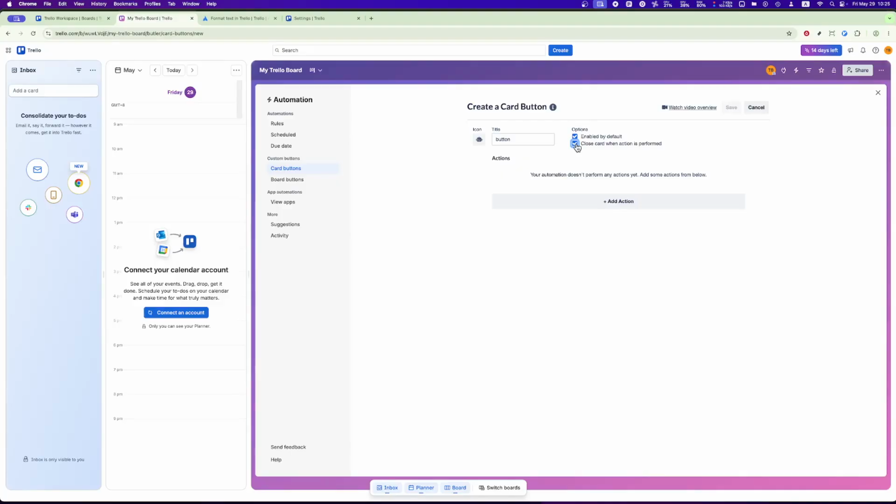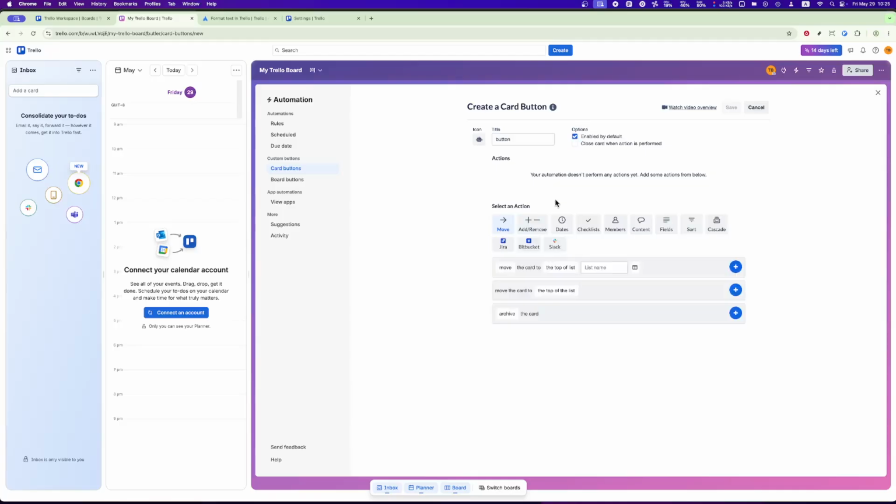Now it's time to add the actions you want your button to perform. For example, you might want the button to move a card to the top of a specific list. Select the actions that fit your needs, and make sure they're in the correct order if you're adding multiple steps. Once you've finished setting up your button, click Save to finalize your work.